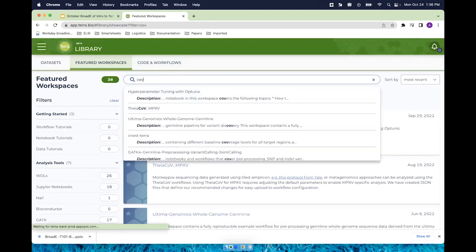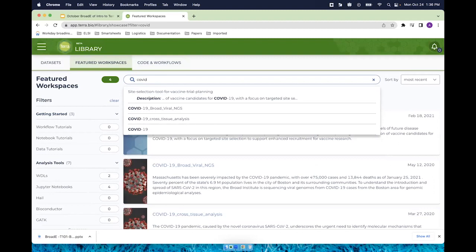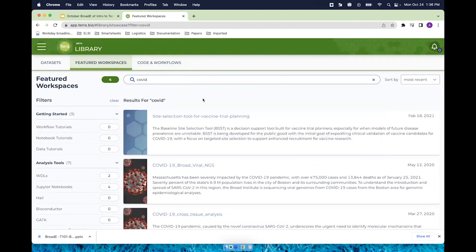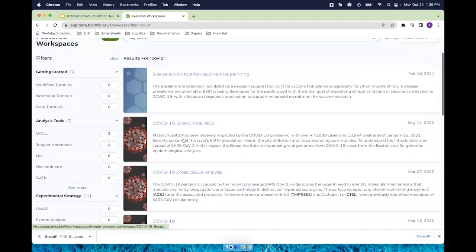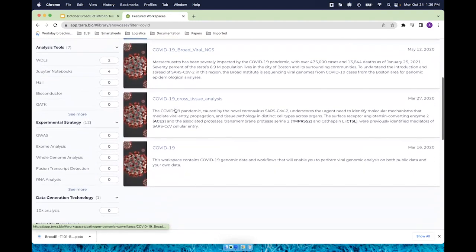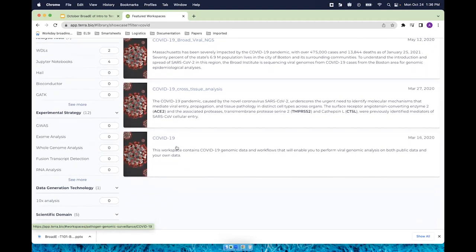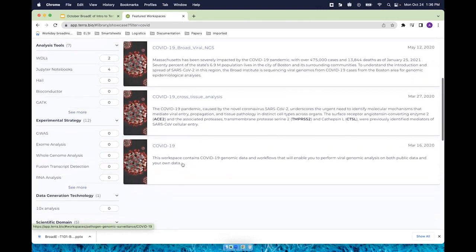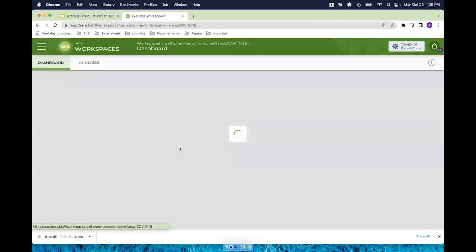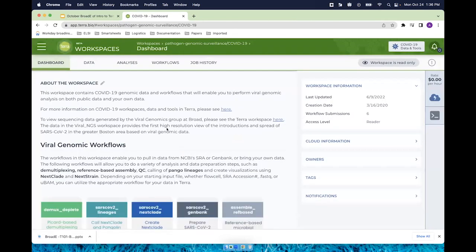What we're going to do is type in COVID, and that pulls up every workspace with the word COVID. We're actually going to look at this bottom one that just says COVID-19, not the viral NGS one or the cross-tissue analysis. I'm going to click into this. I'm going to wait just a moment so that everyone can join me.